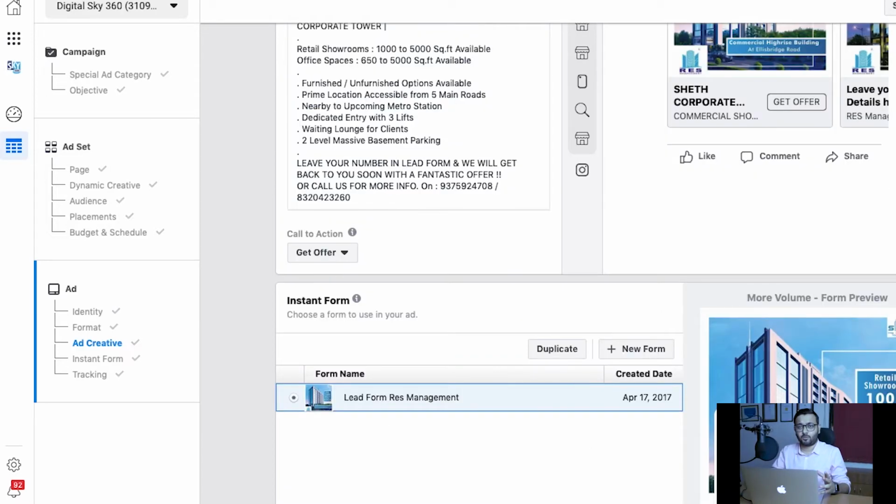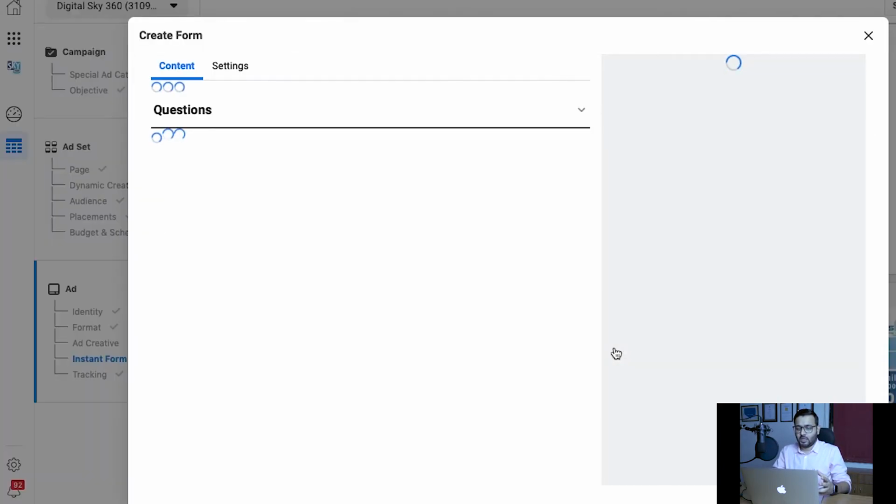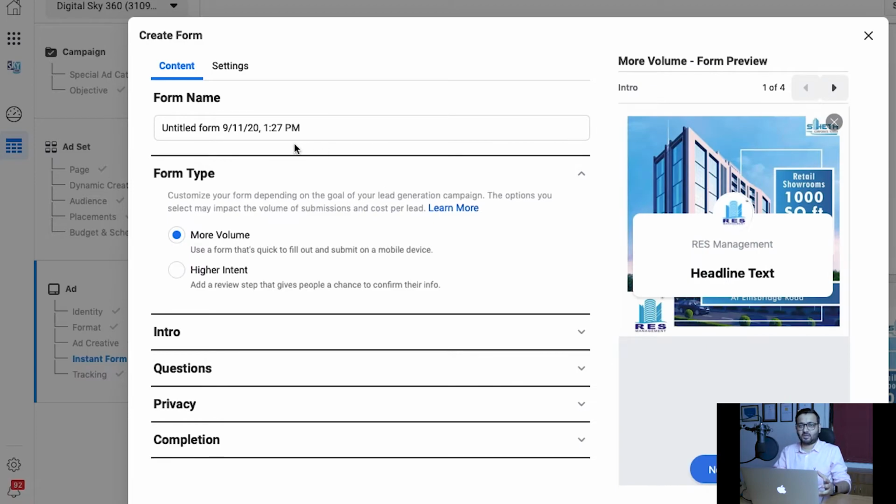Set up the lead form, okay? The lead form is the most important part of this advertisement, as you see, because if your lead form is not correct, we might not get the right set of leads. The first thing is you have to select your lead form name, and here, in order to identify your lead form, I have kept the form name as Shade Corporate Tower. That's what the lead form is.